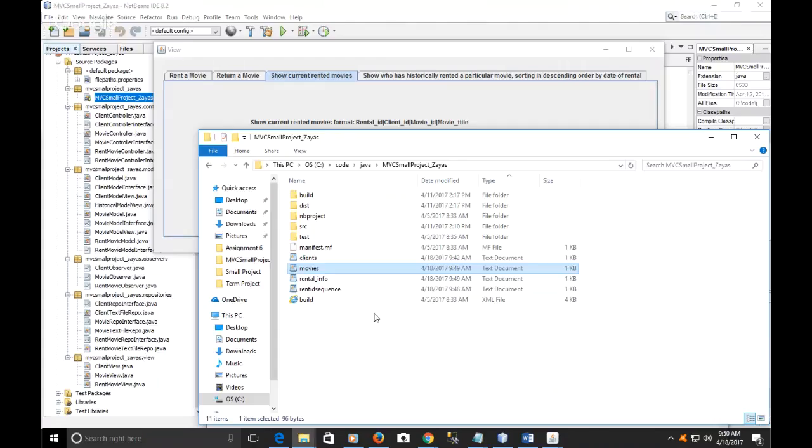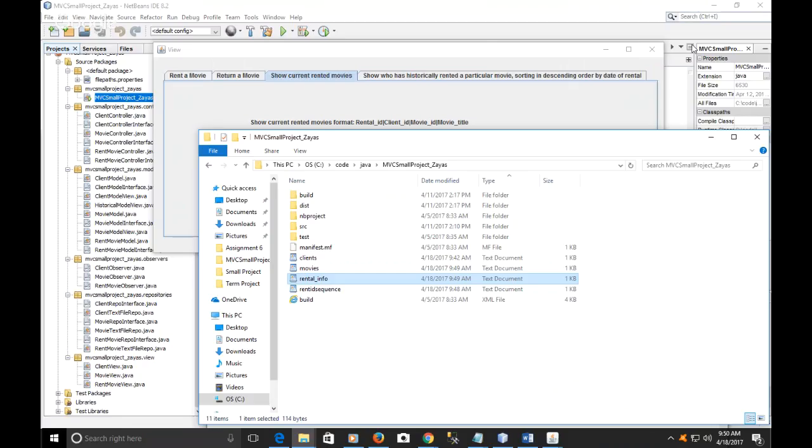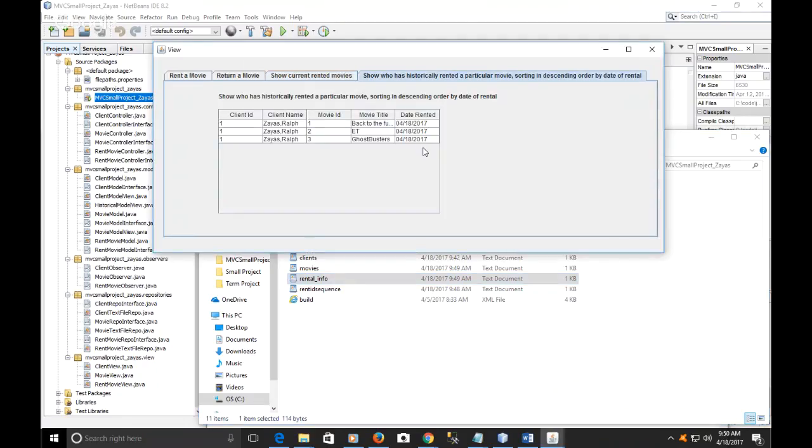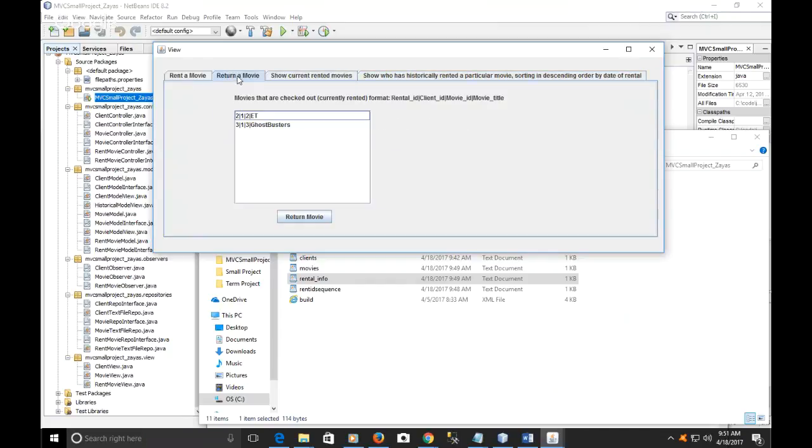And the rental info now included the day of the return for the movie. And the other 2 have not been returned yet. And the history shows the 3 movies that have been rented so far. Okay. So I think that takes care of that.